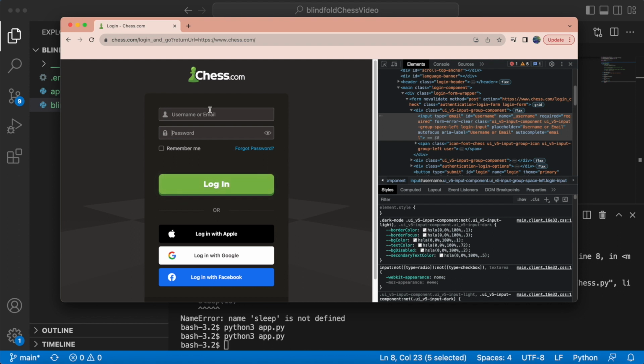And so the first thing that we're going to need to do is find this field right here, and we're going to need to input our username. The way that we would do that is when we right click and we click on inspect, we can see that this is the HTML code that corresponds with that field. And it has this thing called an ID. Since the ID is username, we can actually use that information in order to populate this field with text.